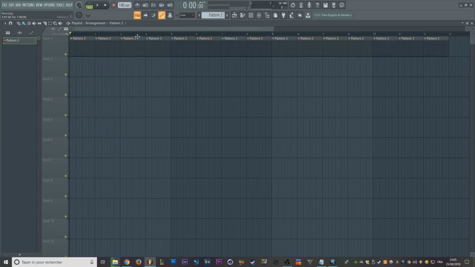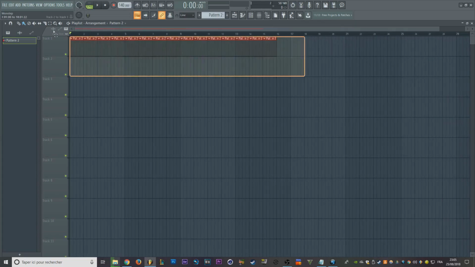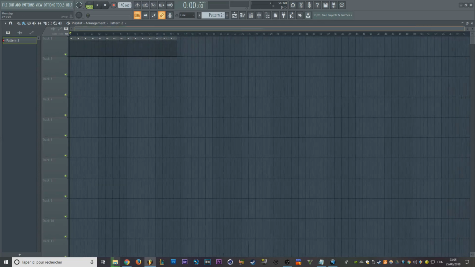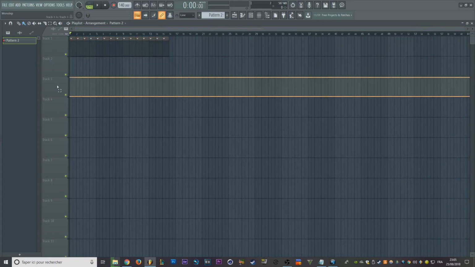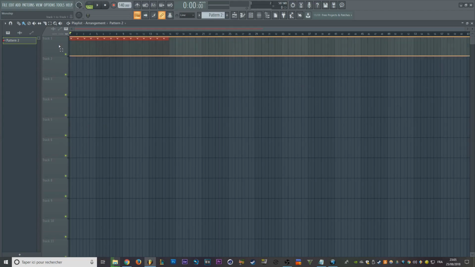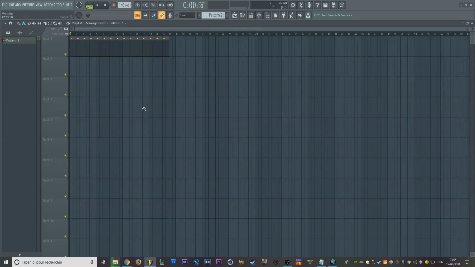And also, to make a selection like that, you can hold Control plus left click and drag your mouse over the stuff you want to select. Or you can also select the whole track by holding Control plus left click on the track that you want to select. Or you can even select many tracks in a row like that by holding your left click.